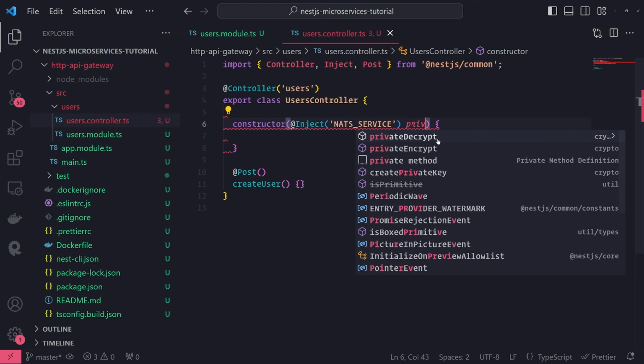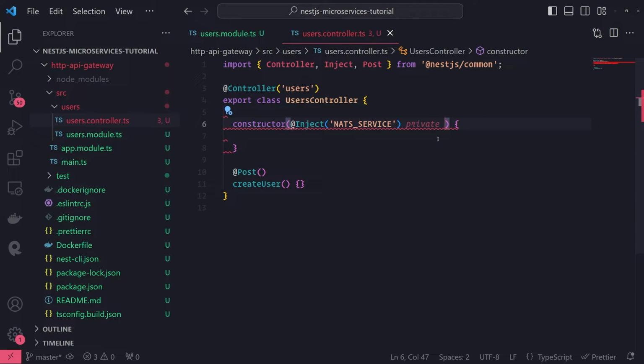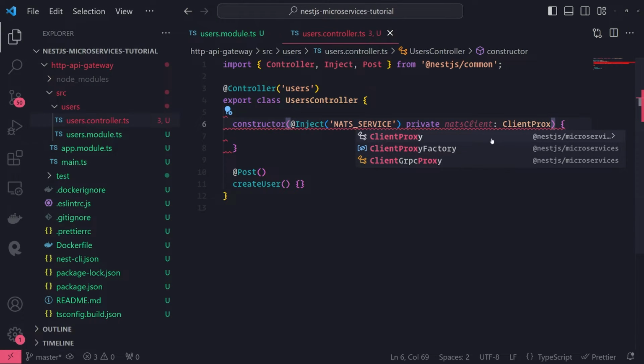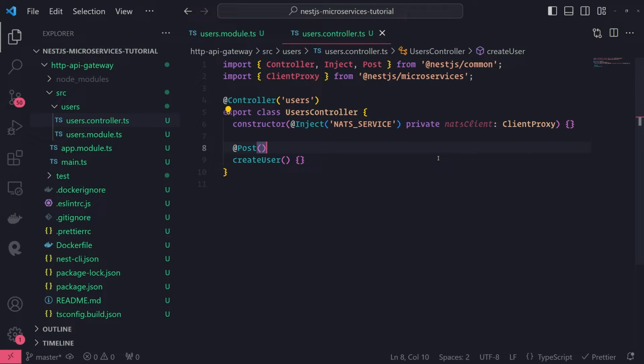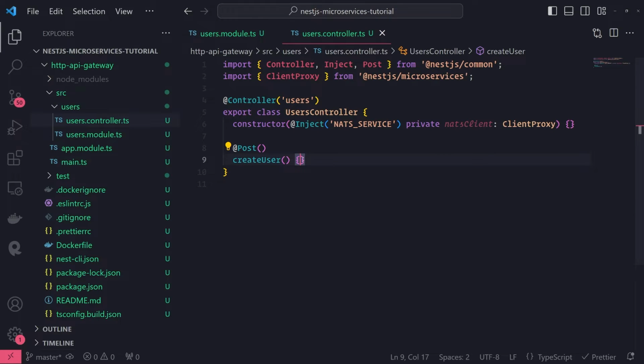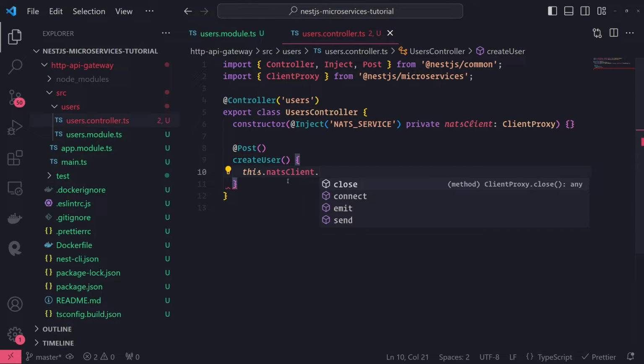And then we just do private, and then you can call it whatever you want. I'm going to call it natsClient. And then the type annotation for this will be ClientProxy, which is imported from the Nest.js microservices package. So this will now allow you to access the NATS client, and you can use this to communicate with the NATS server. You can either emit events or send messages to the NATS server. We're going to use two different approaches. I'm going to show you how we can do a request and response approach, and I'm going to show you how we can use an event-based approach.